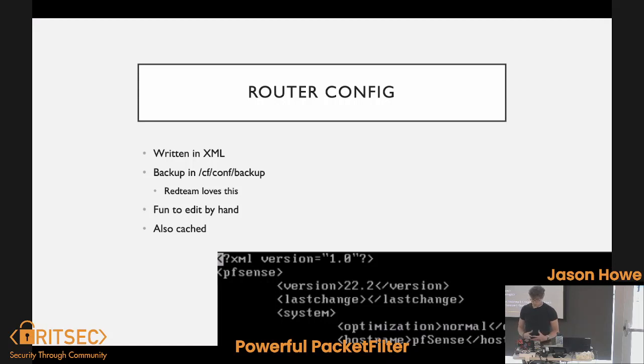We love this config. It's amazing to edit by hand. It's only like a couple hundred lines, so it's pretty easy to edit and modify by hand. We love adding a little pass all in there. And then we changed the backup as well. So I will definitely try to get a new one of those. Yes, that's the config.